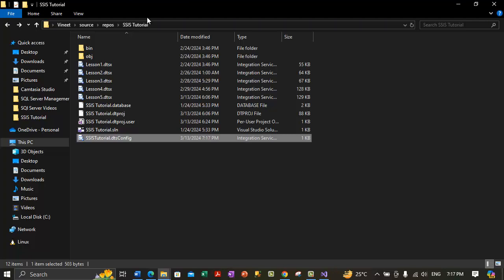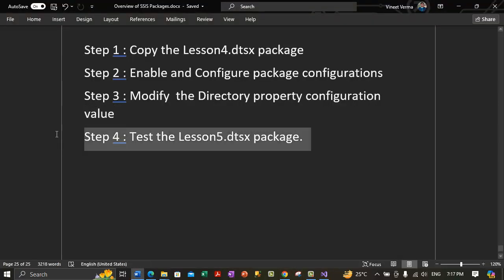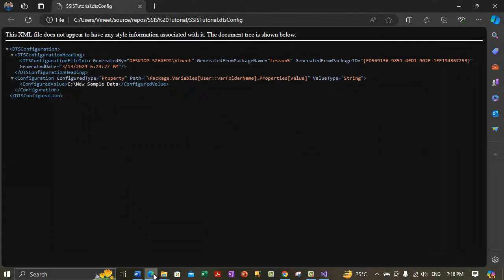So we have built our package. Now let me show you how to run the package. We are on task step 4 at present. We will test the lesson 5.dtsx package. Now at runtime your package obtains the value for the directory property from a configuration variable, which is this particular file. So this variable will receive this value at runtime, right? Once this variable has a value, it will assign that value to the directory property for that for each loop container. Let me reiterate.